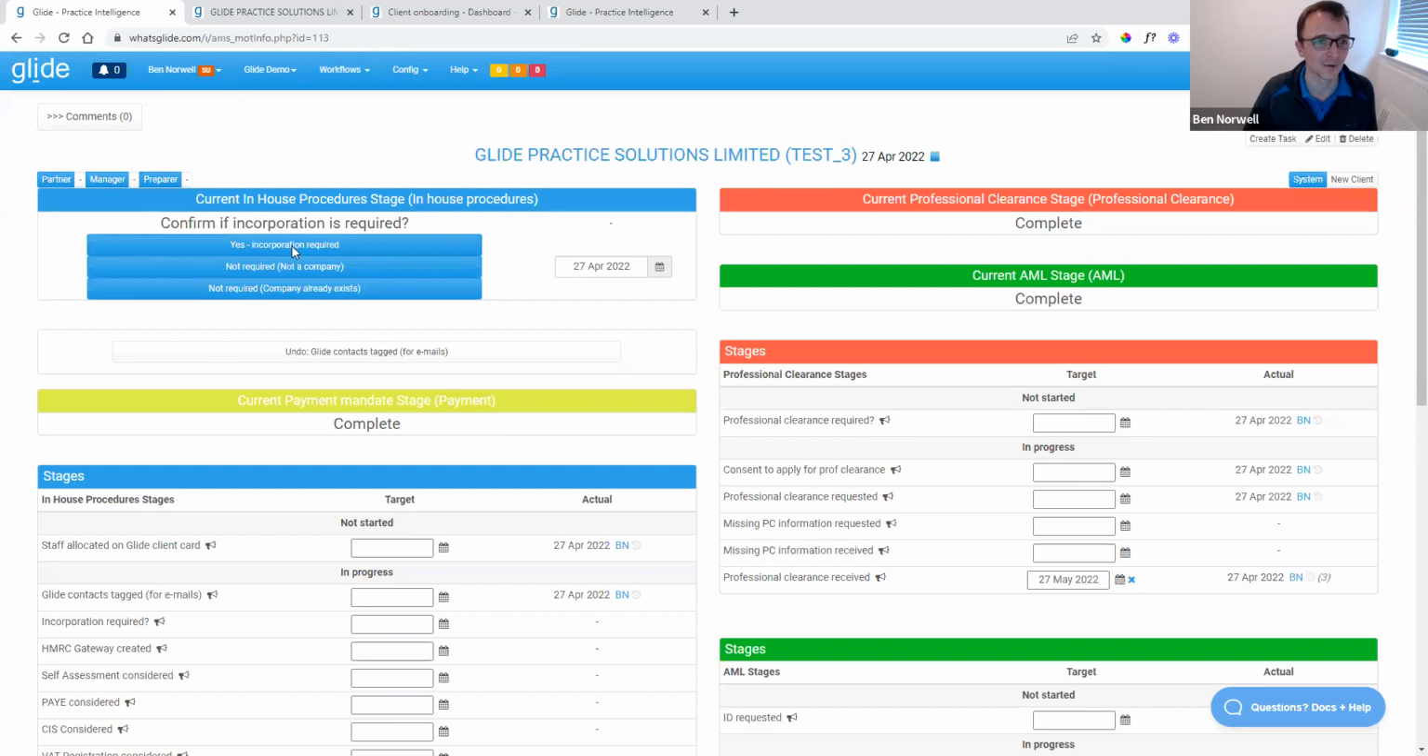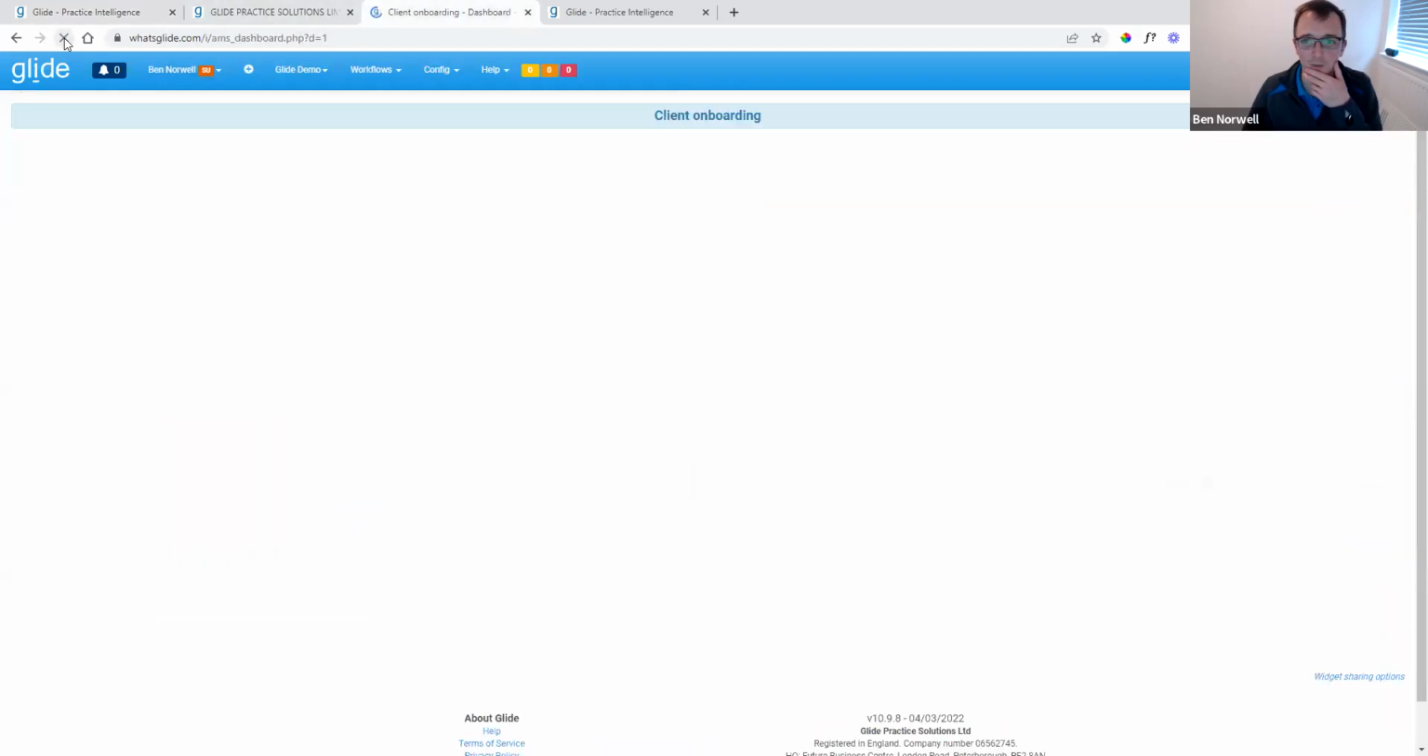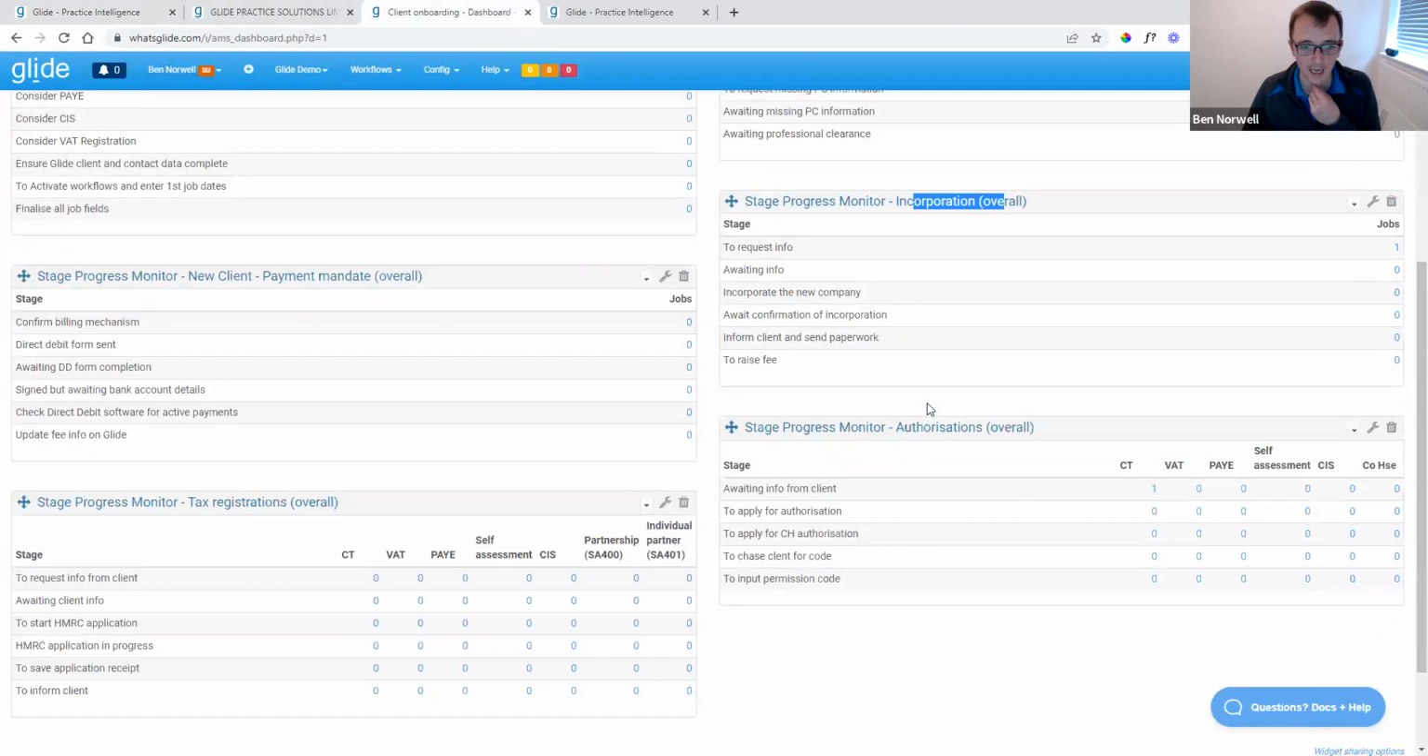Let's say incorporation required. So that was my answer. I'm on the next stage now. If we go back to our dashboard and hit refresh, what we should see is that we've got an incorporation job here now. We'll have a look at it in a second. And I think we've got an authorization for corporation tax here. I don't think you register for CT. I think it happens automatically. So I haven't got one of those being created. So yeah, we've just got the authorization there.